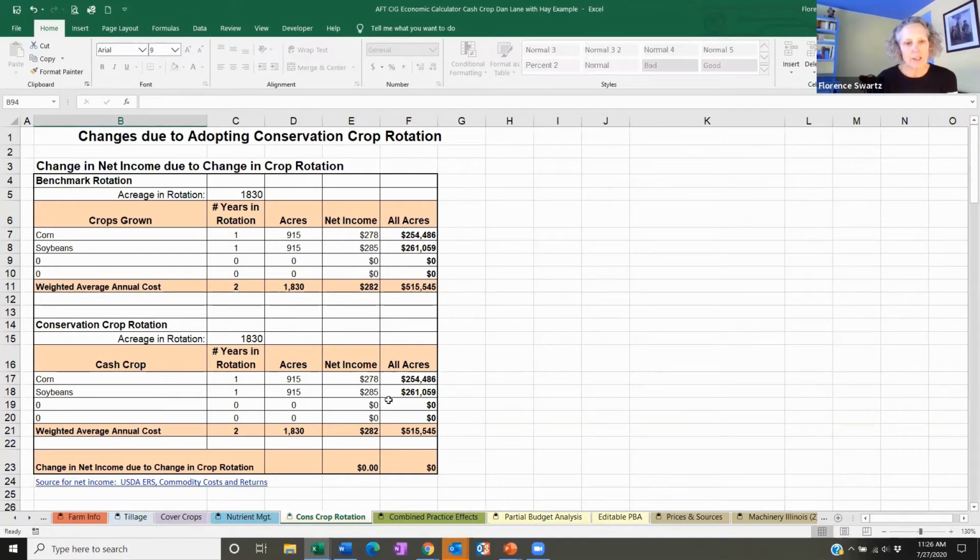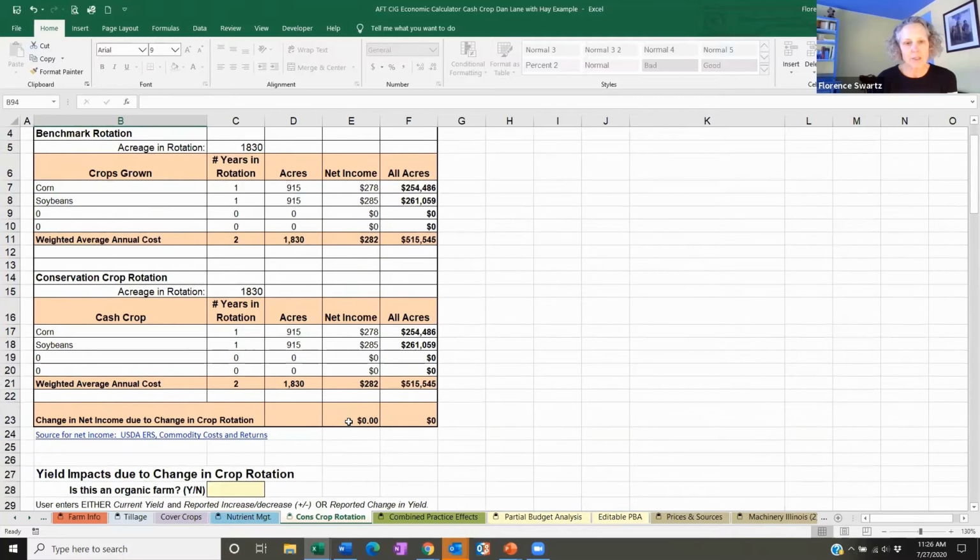So then down here, it's all the same information. So these two zero each other out, which is what we want. He didn't change his rotation. We don't want to see a change in net income due to rotation change because there was none. And so that's what you would expect to see in this table.